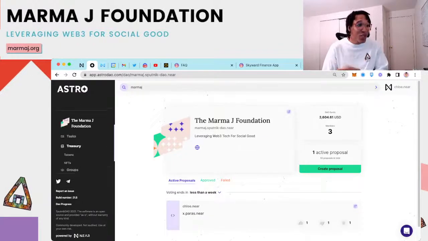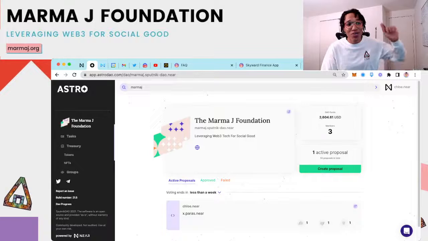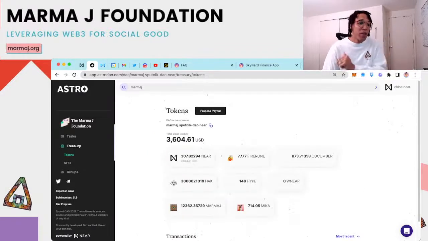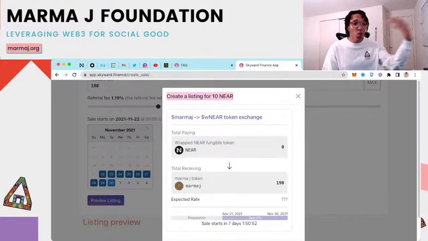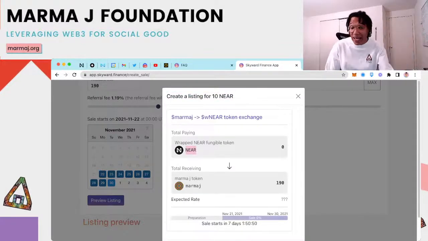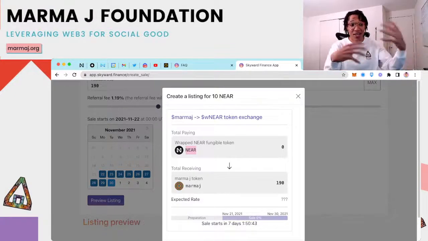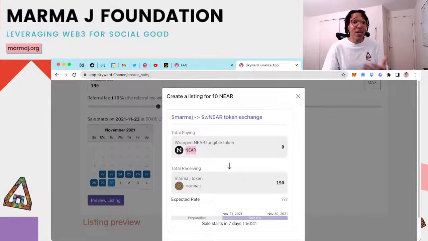If you go to the treasury on the Marma J DAO, you check out the tokens, you'll see the Marma J DAO has about 12,300 and something tokens in it. So it could be really cool if we wanted to have more stable coin liquidity, to have a Ref token sale done to the DAO to end up raising some DAI. And then we could say, hey, we're going to sell 1,000 Marma J tokens to raise a bunch of DAI, and then we can add it to the DAI liquidity.